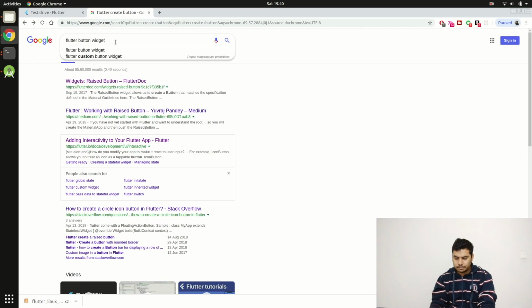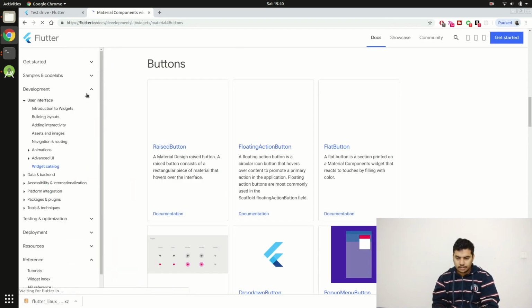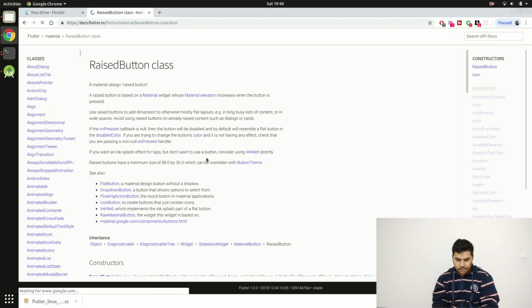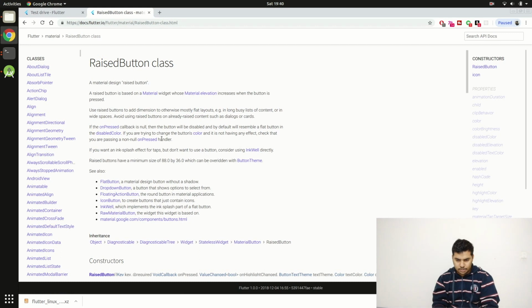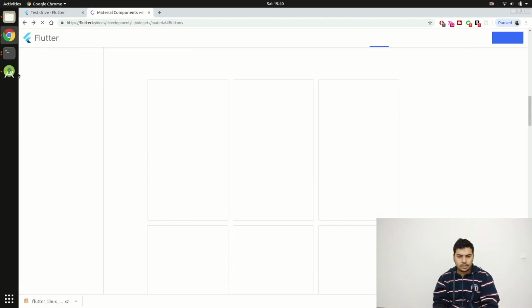Button widget, buttons. Okay, so raised button, how to create one. Flat button, raised button, how to create one, how to do anything in this thing.